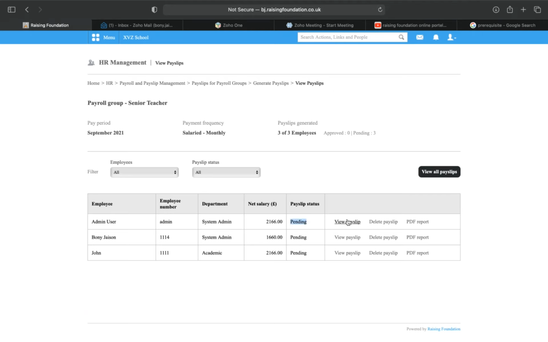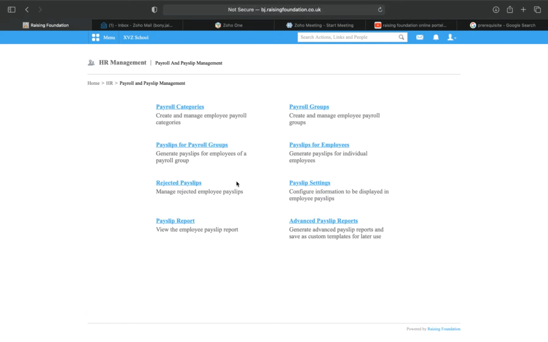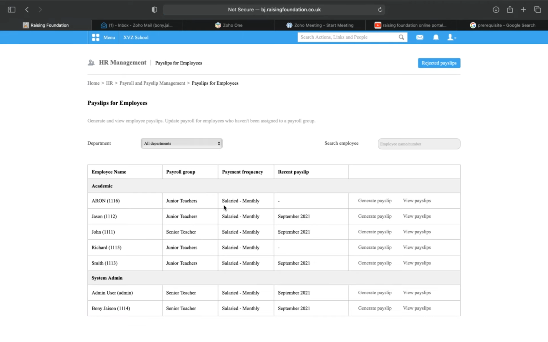So we can view payslip, we can get a PDF report, we can see the net salary and everything associated with it, and we can see the departments, the employee numbers, etc. That's what this particular payroll group does. So we're going to generate payslip to an entire group. We can also generate payslip for employees as well. Instead of doing it in a group, we can do it for an employee as well.